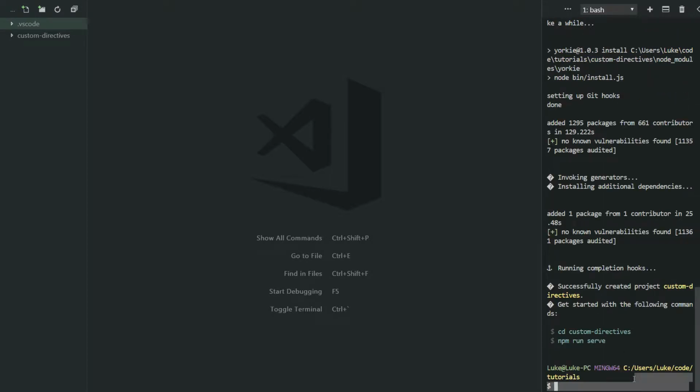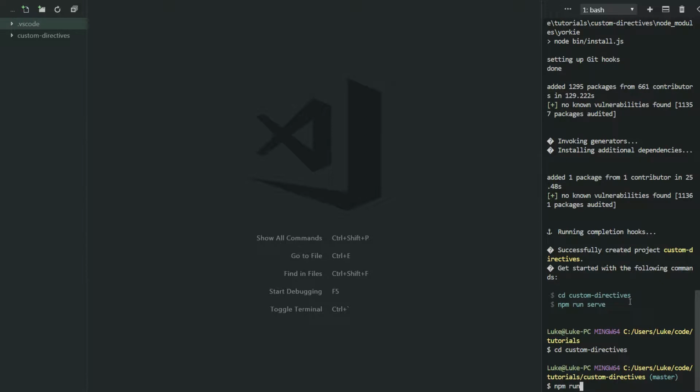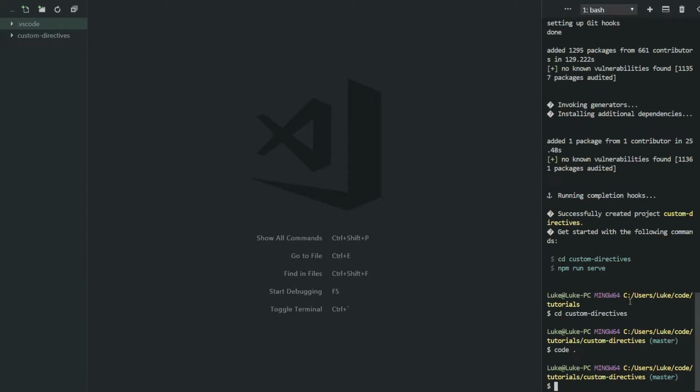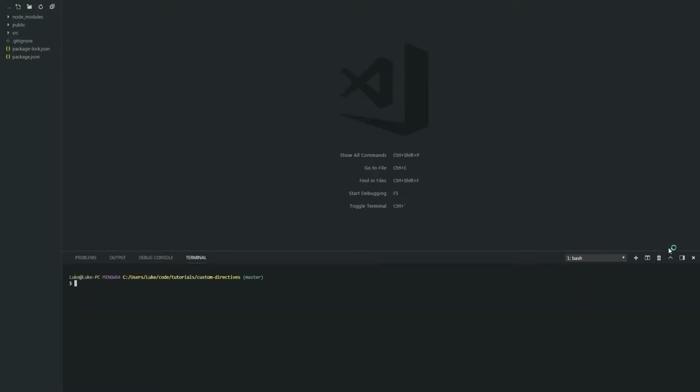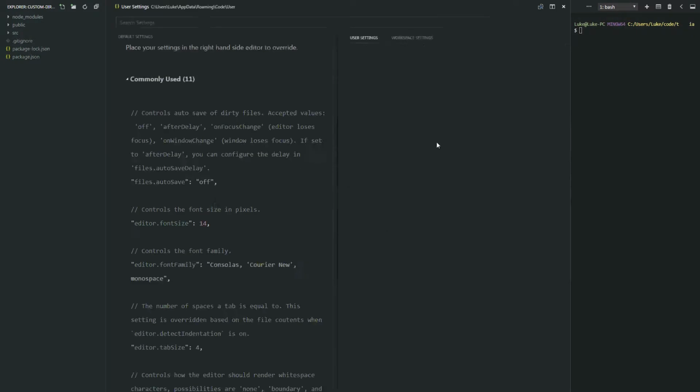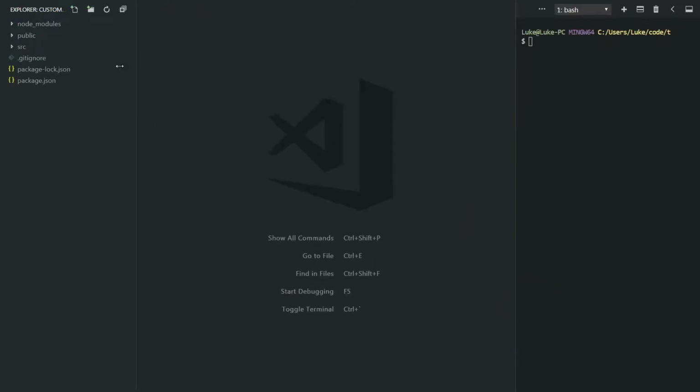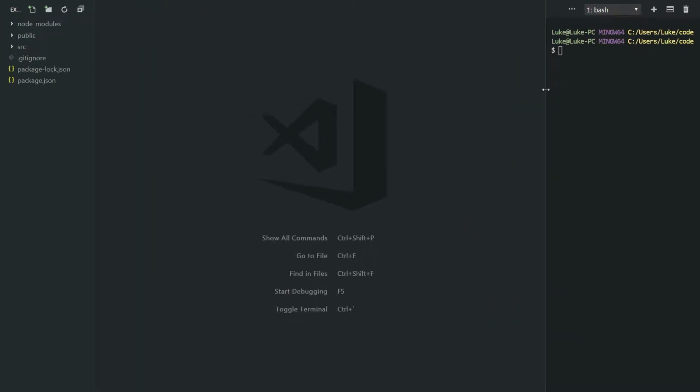Okay, there we go, so that's done. What I'm going to do is cd into the project. I've almost forgotten what it's called now. There we go. Luckily it's written right here for me. cd custom directives, npm run serve, and then that'll be served and ready to go. But before I do that, I'm actually going to open code in this directory, get back into my other version of code and get out of that. And make sure everything's big for you guys. Okay, and we are good to go.